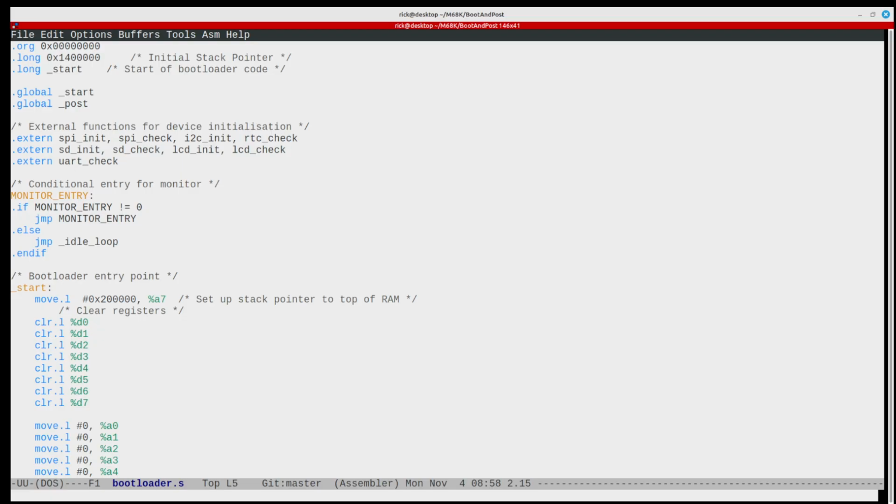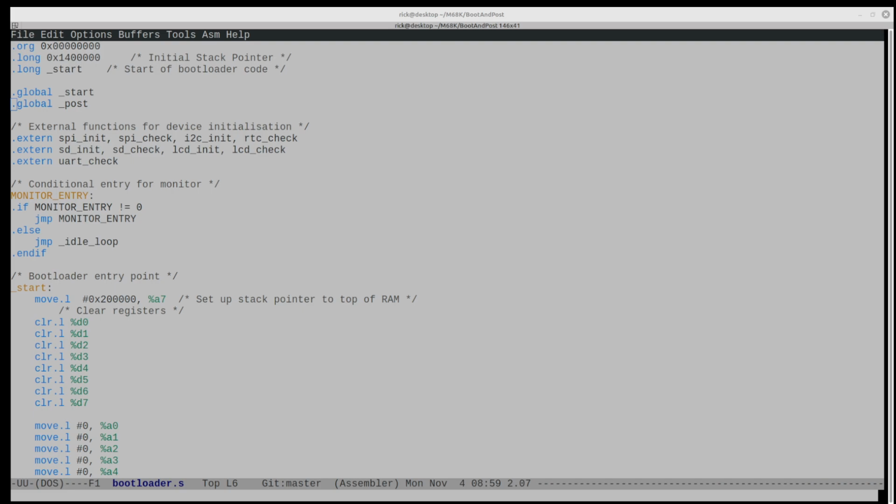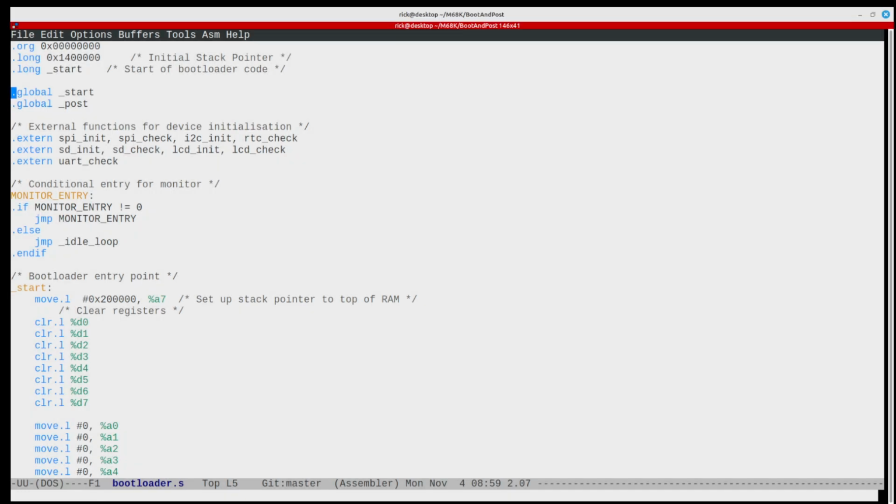I've got 2 globals in the bootloader, which is start and post. Post stands for operating system test. No, it doesn't. What is it? Sorry, yeah, it's actually power on self-test. I couldn't remember that for a minute. Right, so I've got the global start, and then it goes to power on self-test.